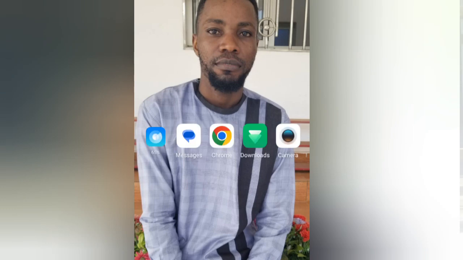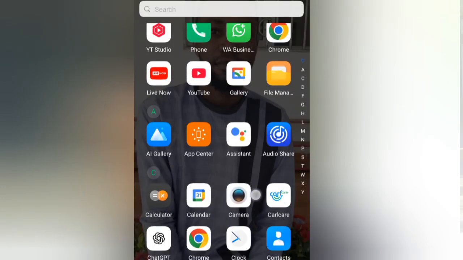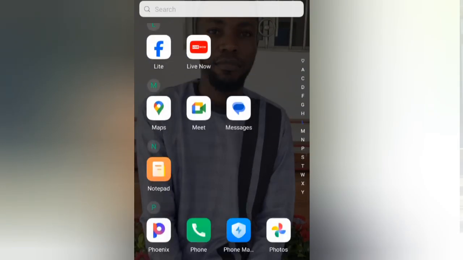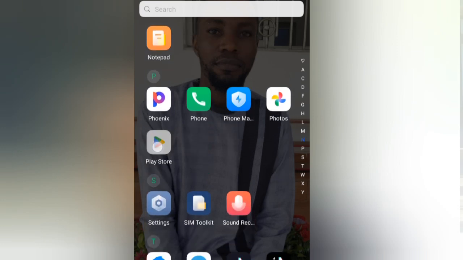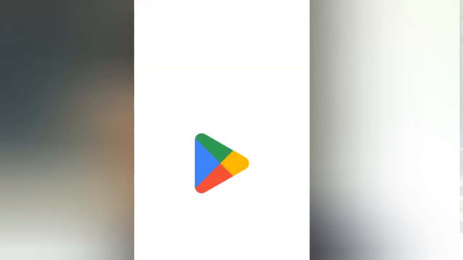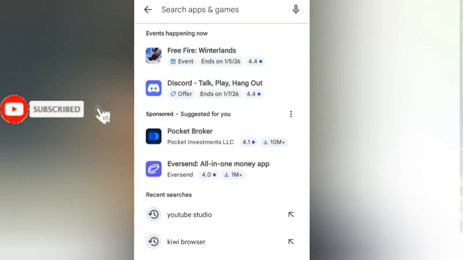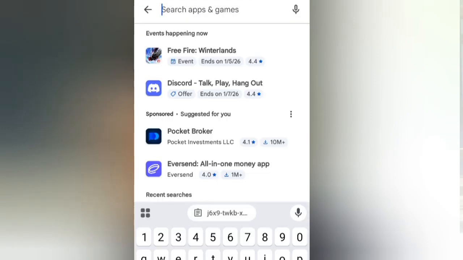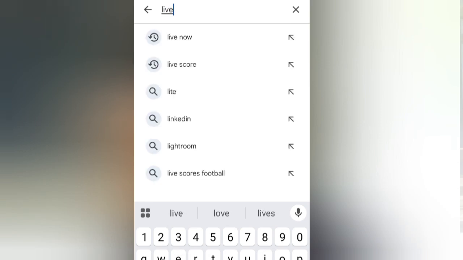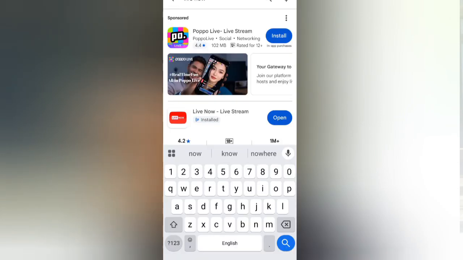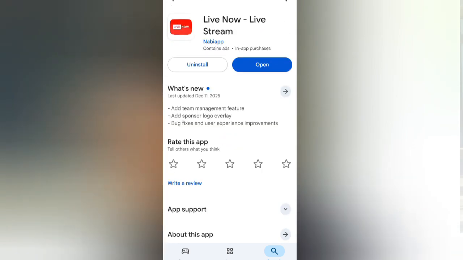You come back now to the home page of your phone. There's this app called Live Now. So I will just come to Play Store. Let's download the Live Now. You click on the search icon and then come to search apps. You just type Live Now. You click on it and then this is the app. You can install it if you don't have it, but for me I already have it, so I'll just click on open.